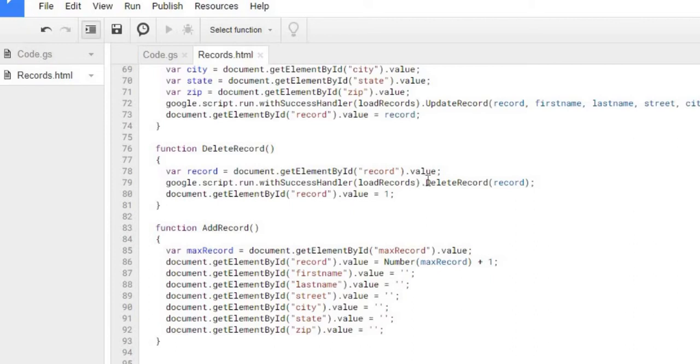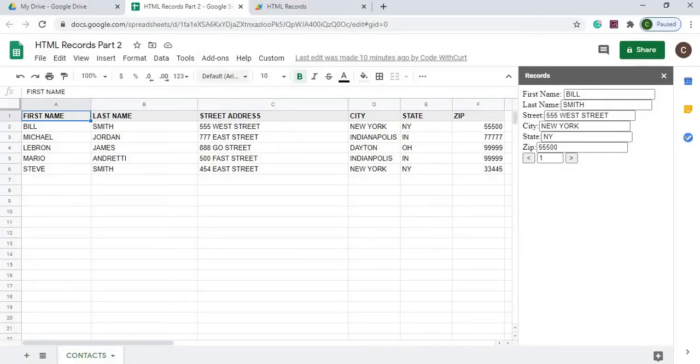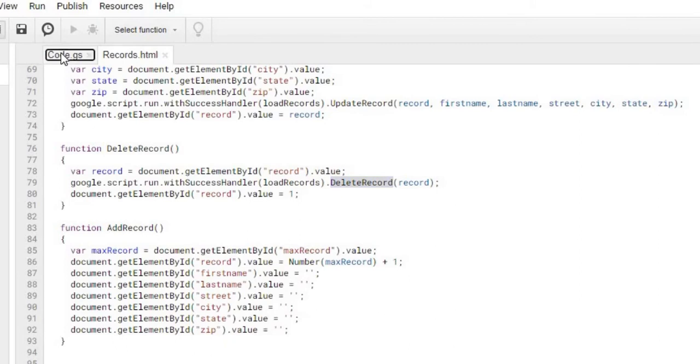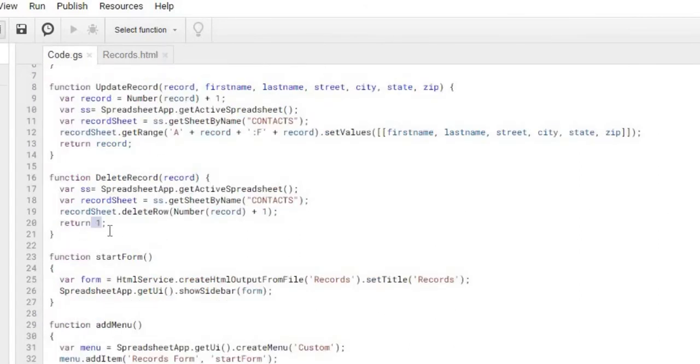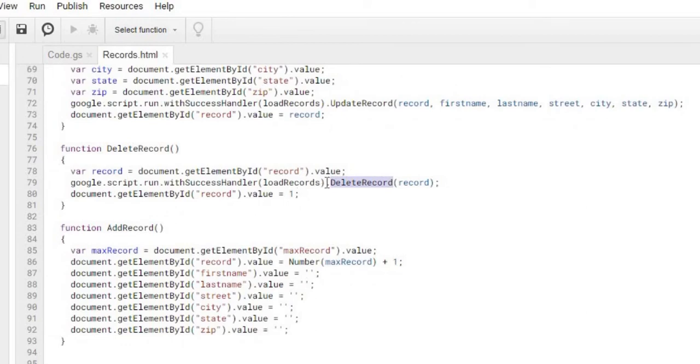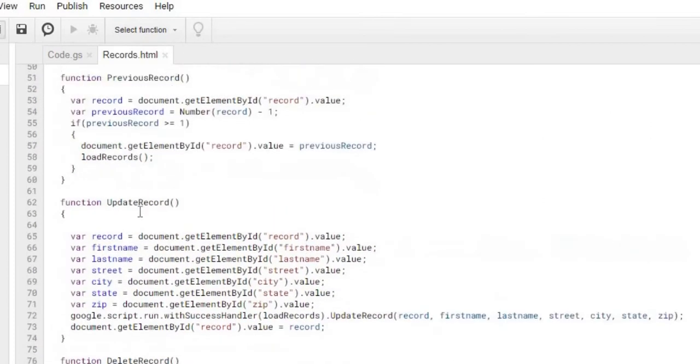So basically what it does is it calls delete records. It waits till this is done, then it returns that 1 back over here. It returns that 1 back here. It waits, and then it calls this load records here with that 1, waiting for that 1 to come back. So that's how I could do it sequentially, and it keeps everything in order. And I do that again as well in this update record here.